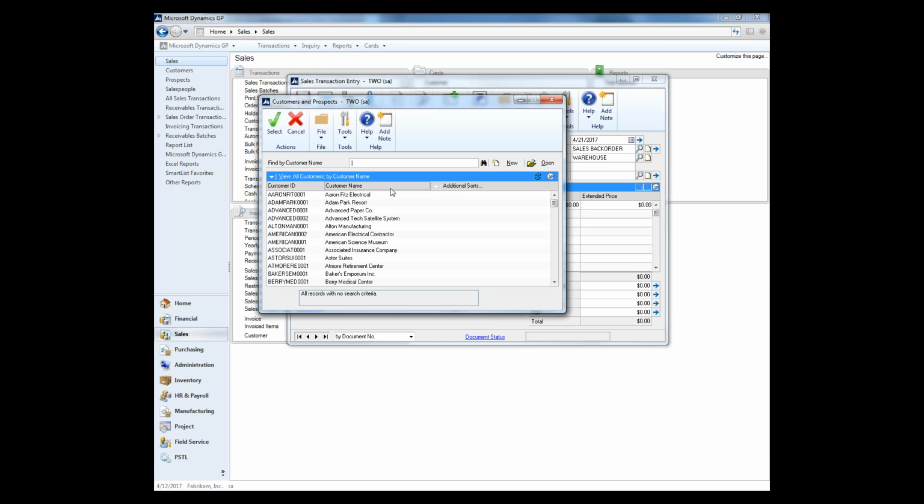it is defaulted to that lookup. And all I have to do is type in that customer's name to jump to it. So keep that in mind. They've added that functionality in to make your life a little bit easier.